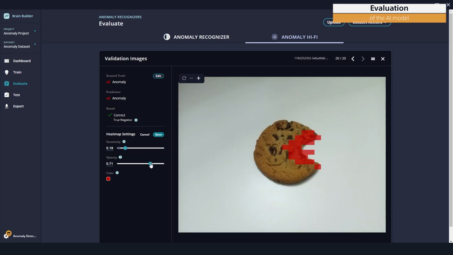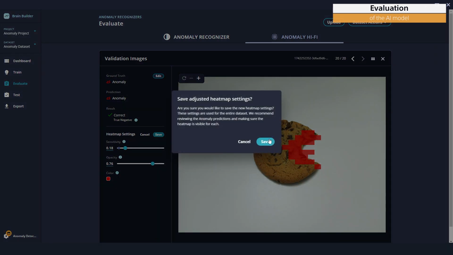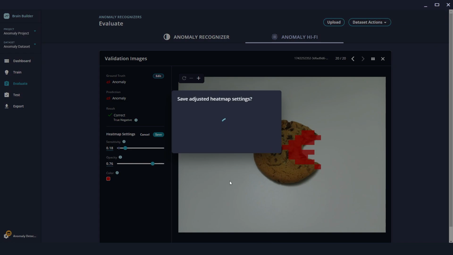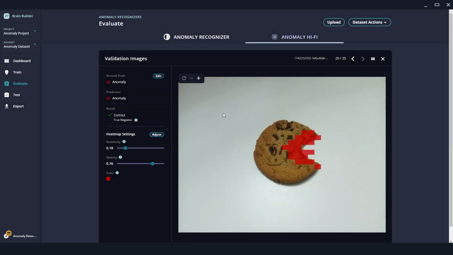We can change the opacity if we want to. Opacity is about okay. And then we save this. And now when we export this and push it to the Raspberry Pi, these heat map settings will be saved. And these are the results we'll get when we look at this on the actual Raspberry Pi AI camera. Okay, I think we're ready to move on to the next step.